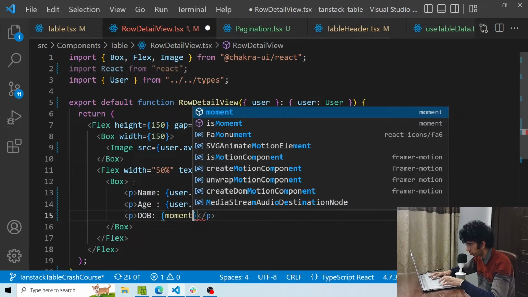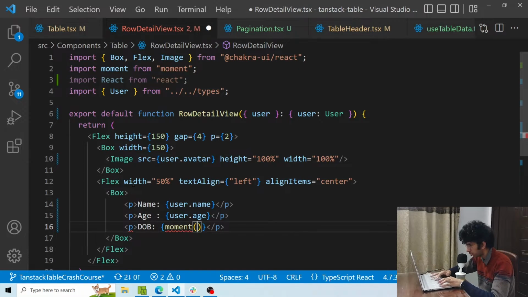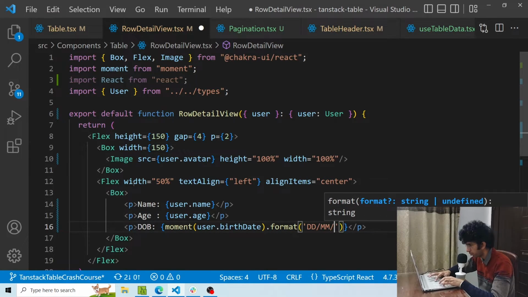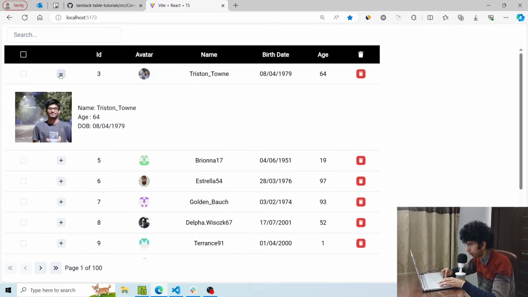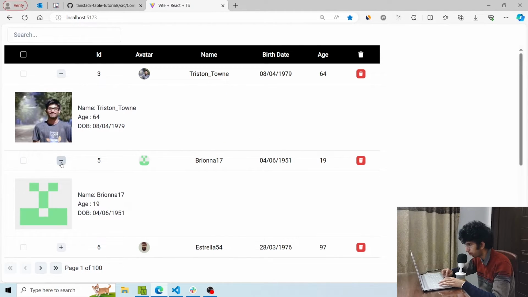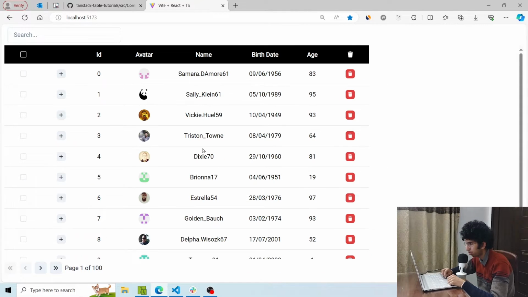Below that I want to show the date of birth, so DOB. Then I'll wrap the date with moment so that I can format it. So user.birthdate.format DDMMYY. So now if I click on a plus icon for a particular row, you can see that it expands and it displays the information for that particular user. Great. Okay, so now let's add the logic for pinning the columns.